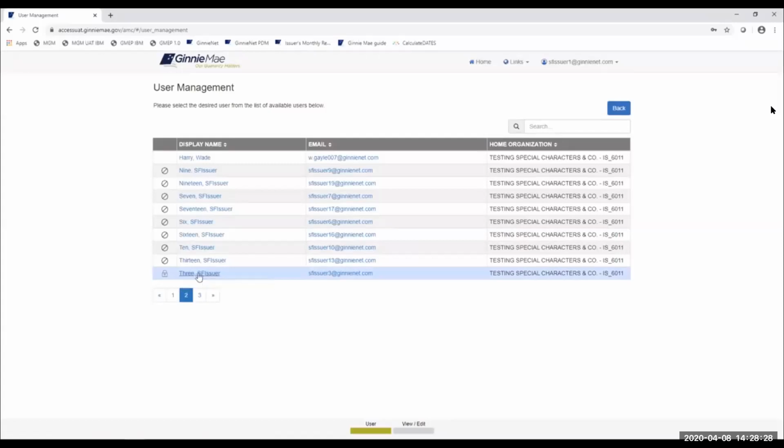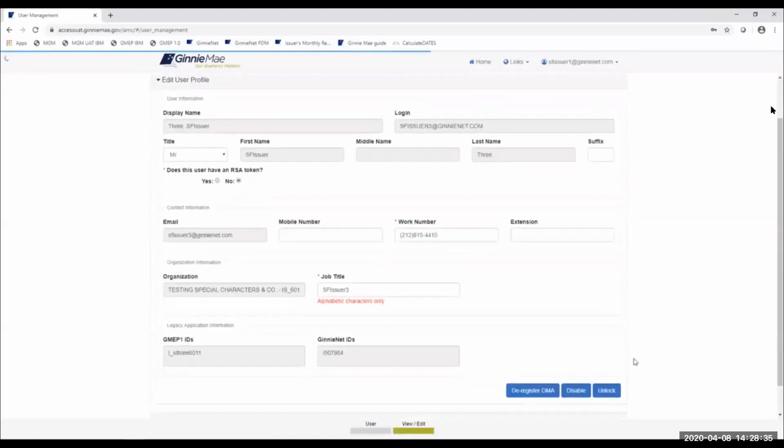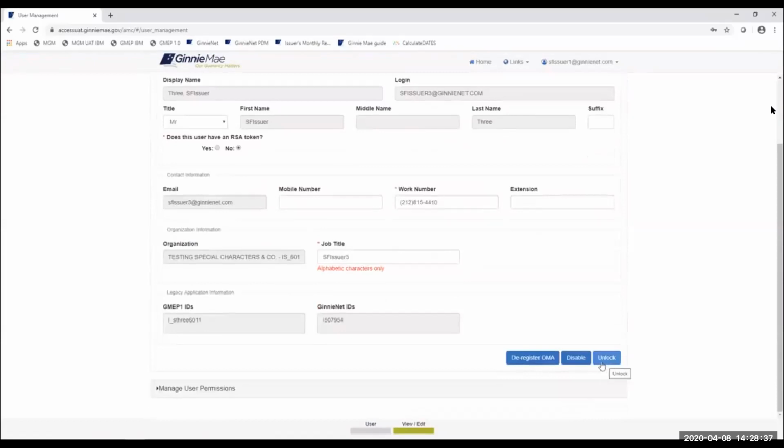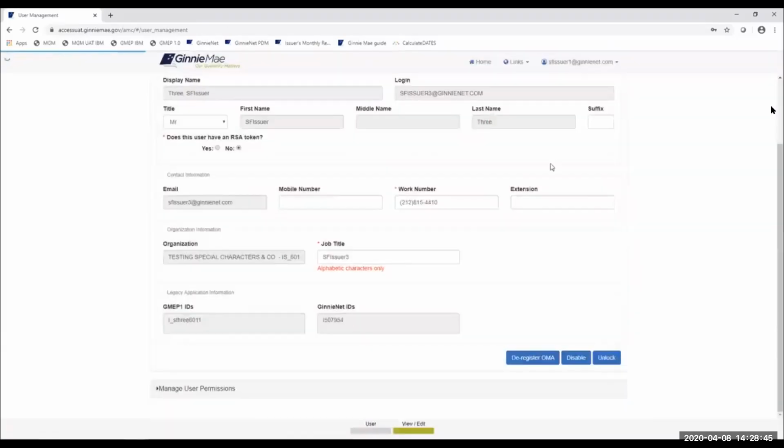So let's see if we can go in and unlock that person. And of course you'll get that message when the user is trying to log in. Right now you see it says they're unlocked. So let's click on unlock so that person can get access to logging into MGM and continue to do their workflow.